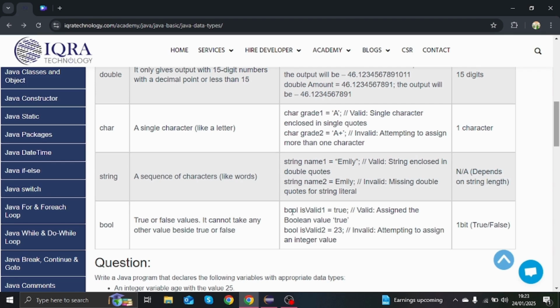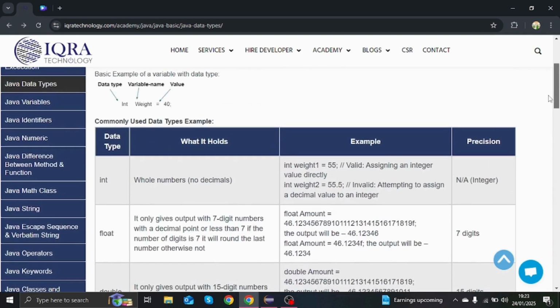This is a variable name. This is a data type and this is its value. Okay. So we have assigned it the boolean value true, so it is correct. And here we have assigned 23, which is not a boolean value, as we can only assign true or false in a boolean, so it is invalid. Okay, did you understand? So this was all about data types.